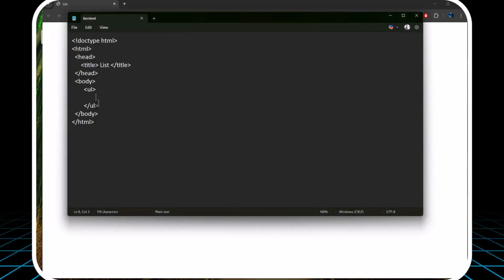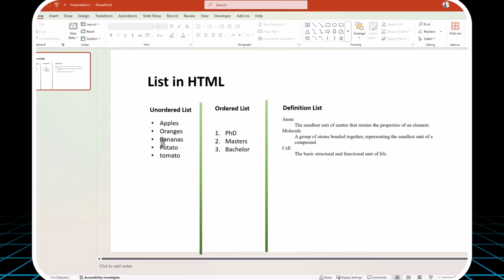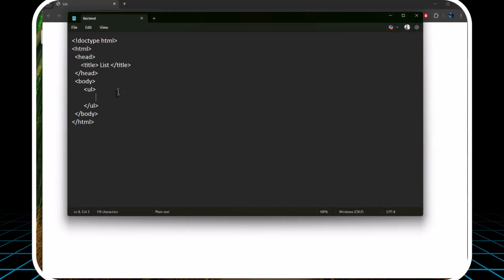the result. Okay, we can't see any output because this is just the container for the list. So I have to add the list items. What are the list items? As you can see, this is an unordered list, and apples, oranges, bananas, potatoes, tomato. Each of them is an item. So 1, 2, 3, 4, and 5 items in this list. So I am going to add them one by one.